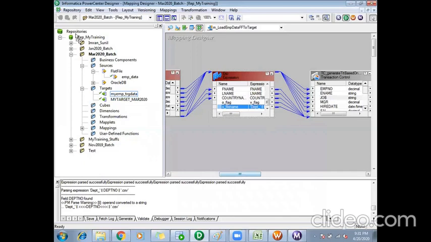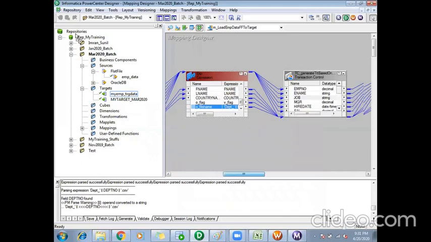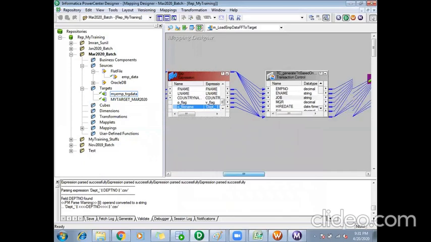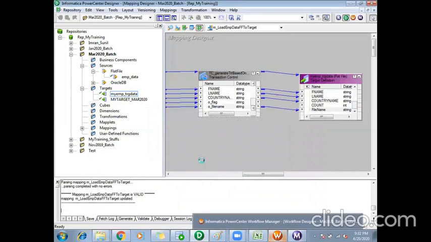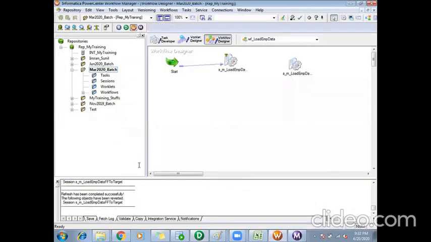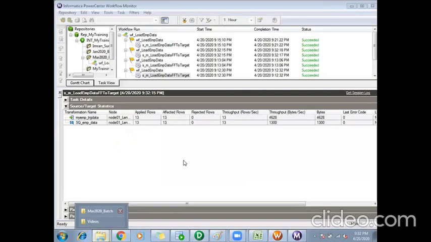Okay, save it, refresh my mapping, and I'll rerun it now. Okay, 13 records were taken, loaded to target. If I go to my target output path now, you can see the files created here.